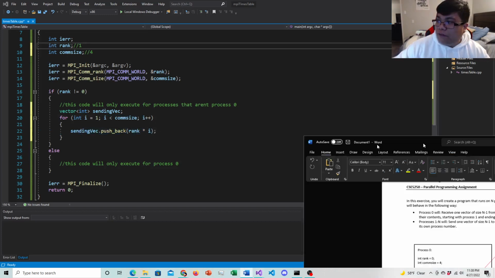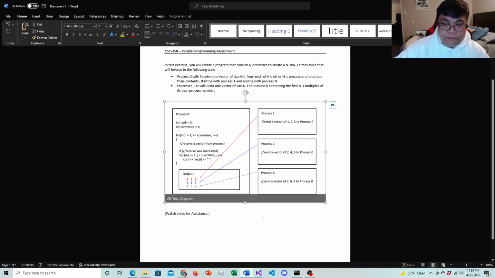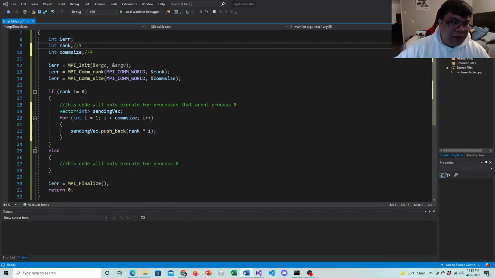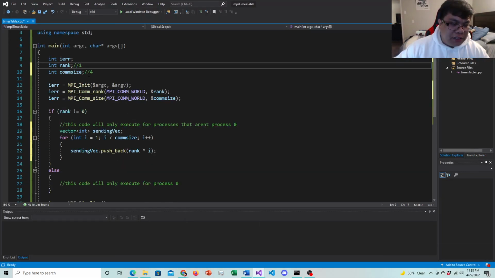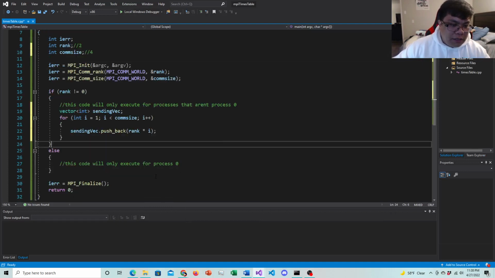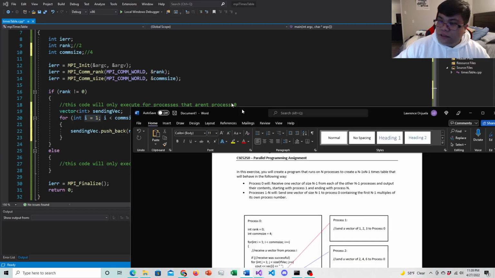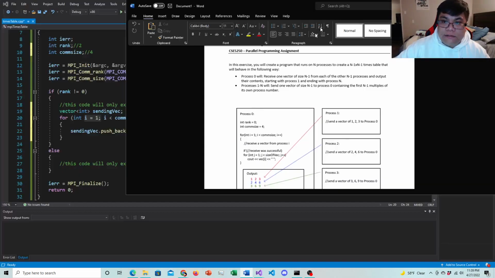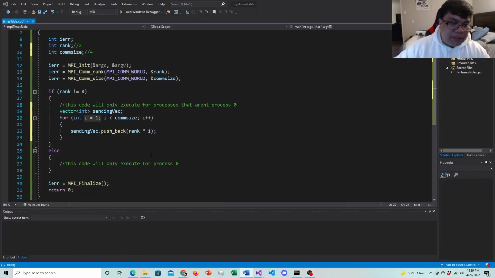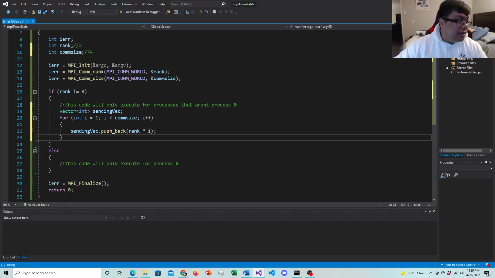What if we were looking at process 2? If this was process 2, its rank would be equal to 2. So we would push back 1 times 2 is 2, 2 times 2 is 4, 3 times 2 is 6. So the vector we would send is 2, 4, 6, and so on. I think you get the picture, right? Okay, so now that we've constructed the vector, we now have to send it to process 0.